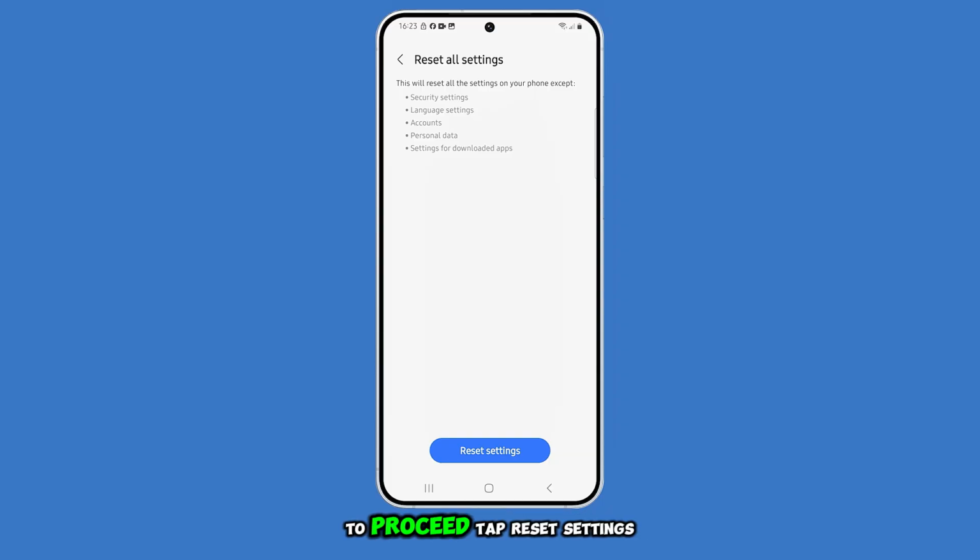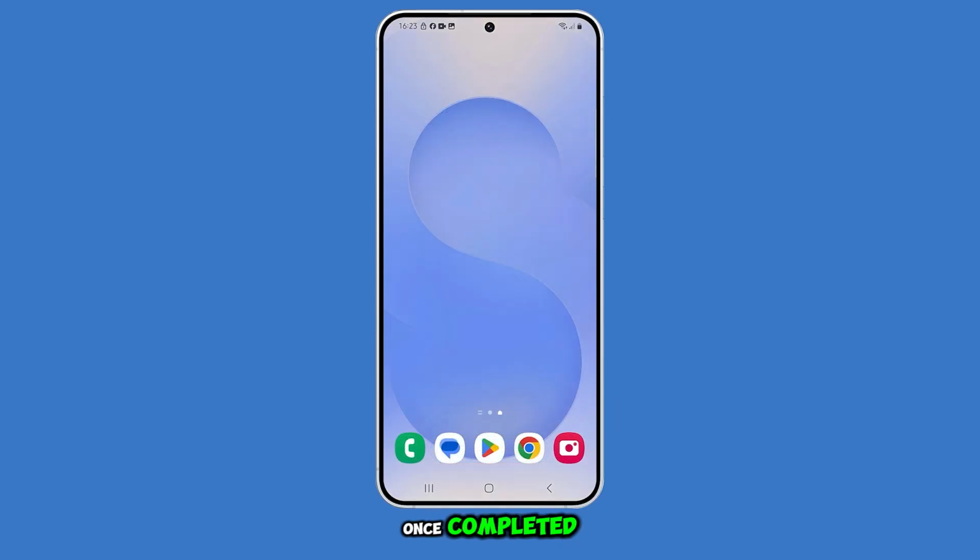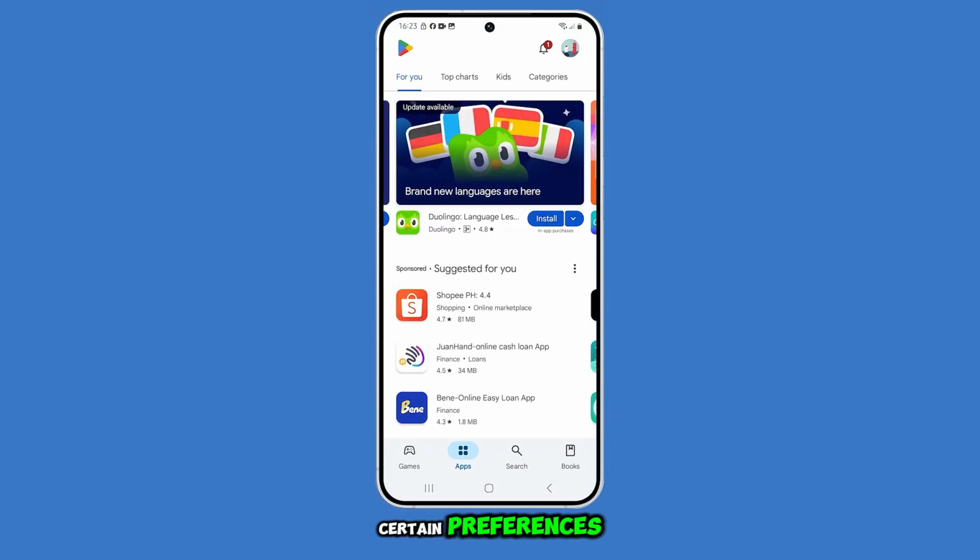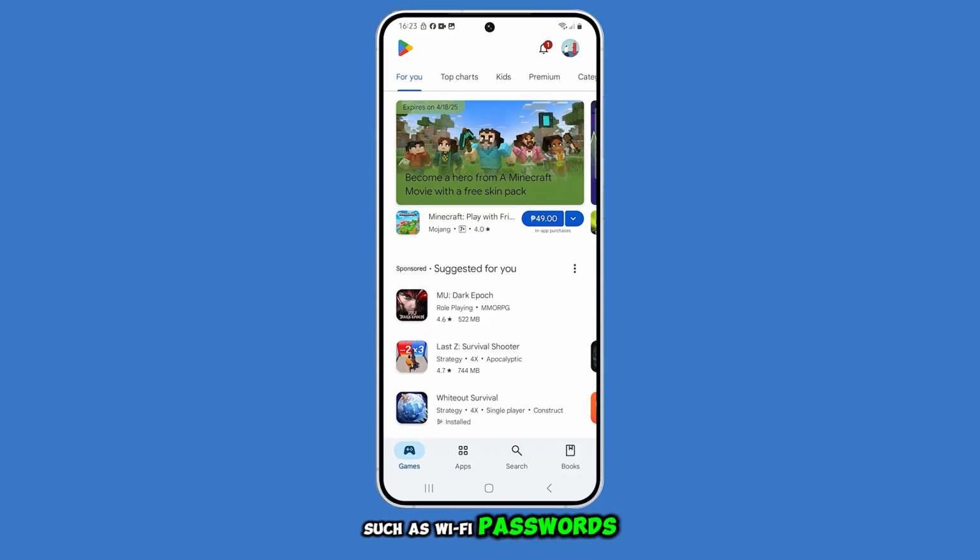To proceed, tap Reset Settings, enter your phone's PIN, and confirm by tapping Reset. Once completed, you may need to reconfigure certain preferences, such as Wi-Fi passwords.